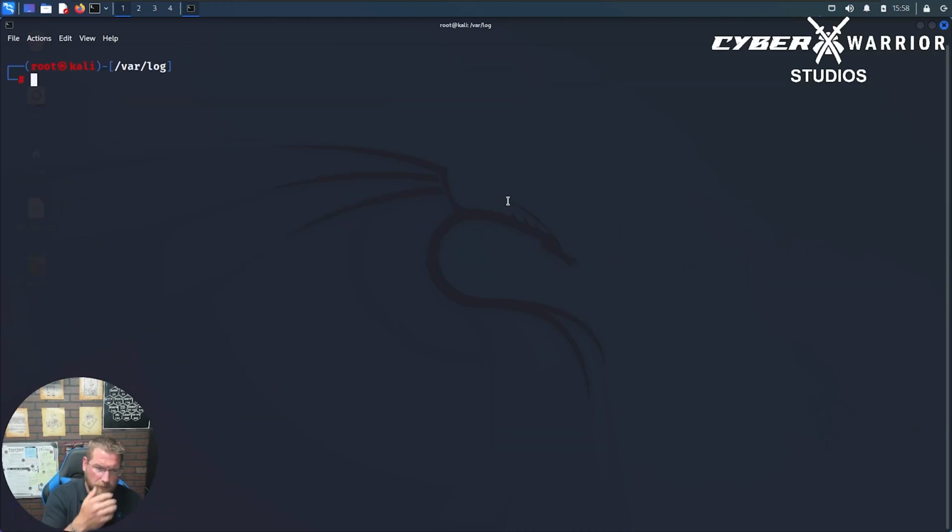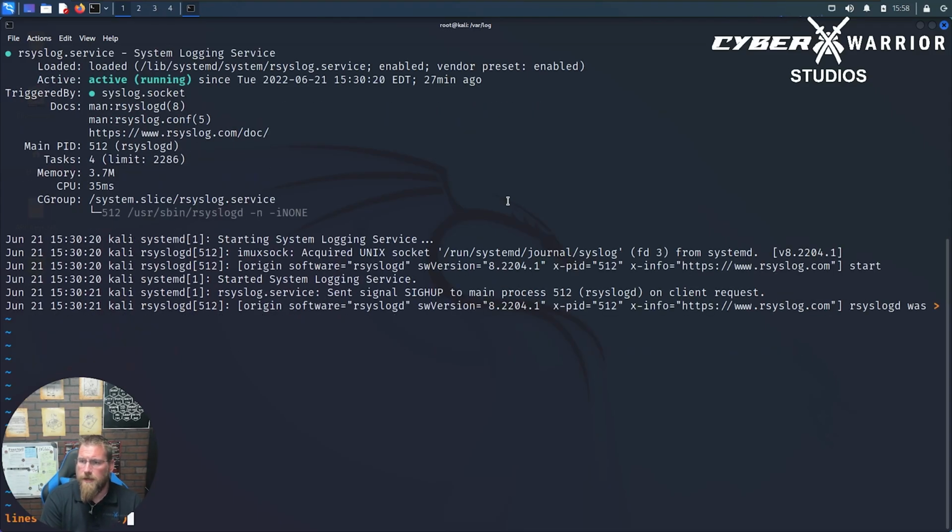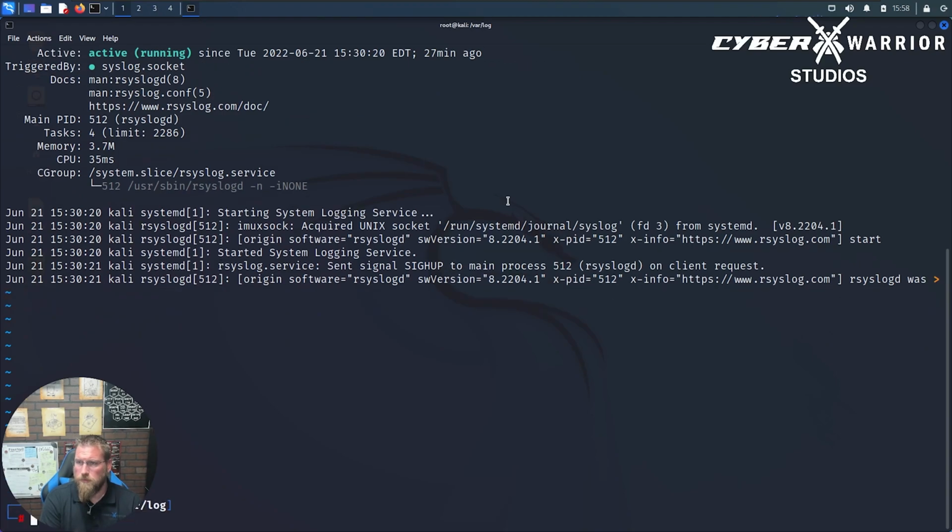Now, the last little bit that we want to cover is how to enable and disable logging, or any service for that matter. So if we go to service rsyslogd, I believe it is, status. All right, cool.